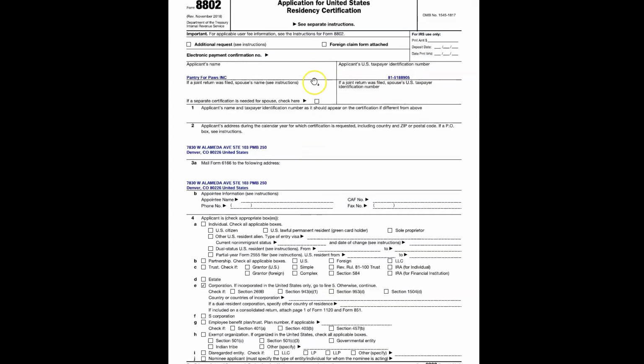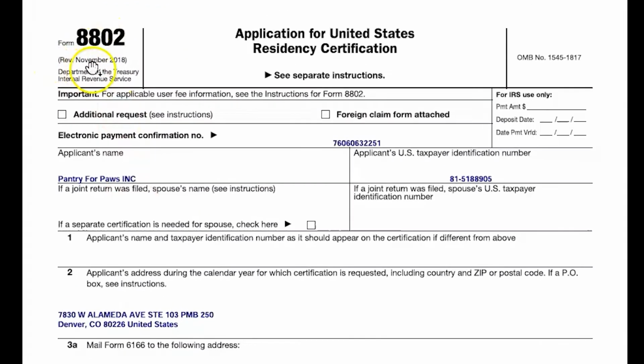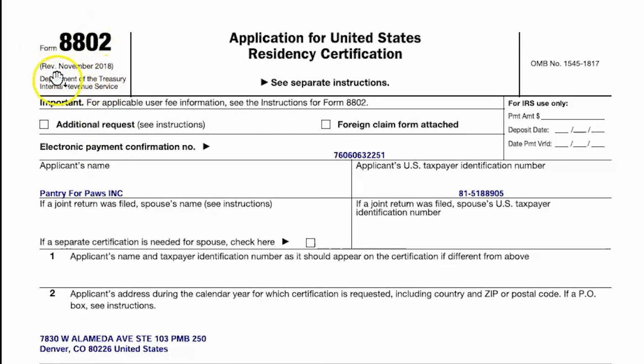Alright, so now that the payment has been made, let's go through these forms and show you how to complete and request for 2022 and 2023 certification using the same or a single Form 8802. The latest revision for 8802 is November 2018. So when you download them from the IRS website, make sure you have the latest version, which is November 2018.